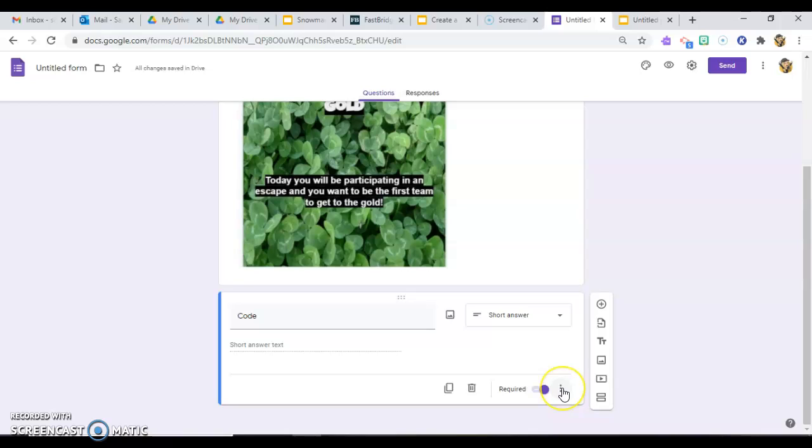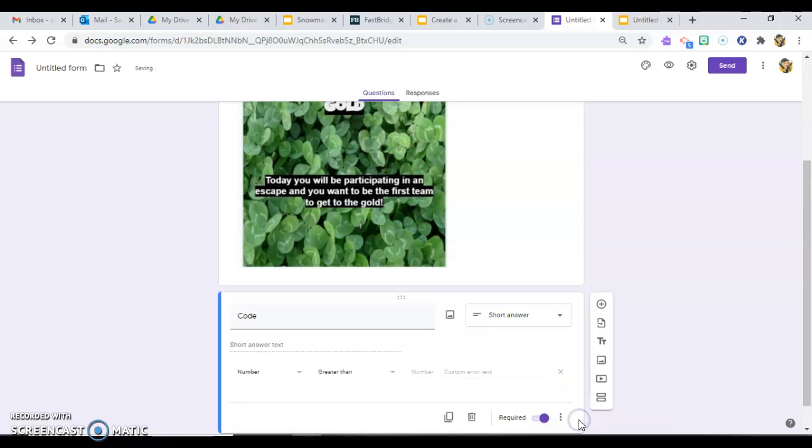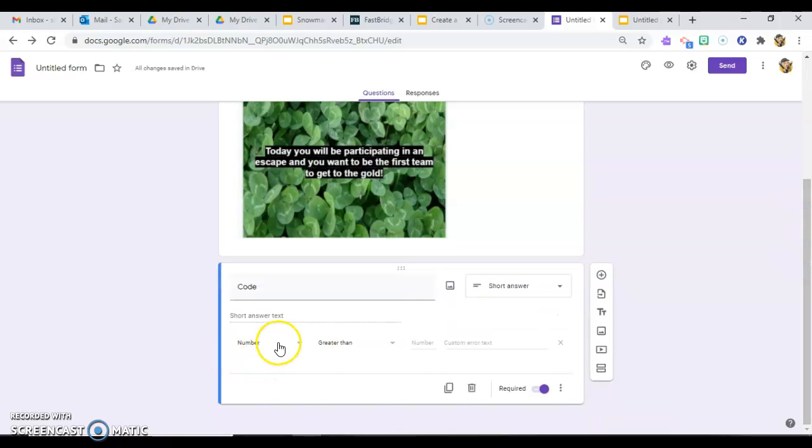And then I will want to go on these 3 dots. This is the most important part about making this into an escape room, where they have to get the correct answer before moving on. So when you go in here, you want to go to response validation. Now, I want not a number, it's a text, and it has to contain gold. If it does not contain gold, then I will say, oh, try again, or whatever you might want it to say. And that way, they will need to get this correct to move on.